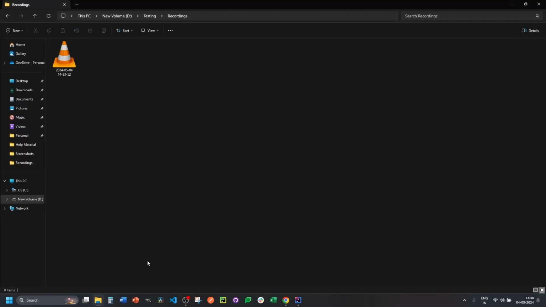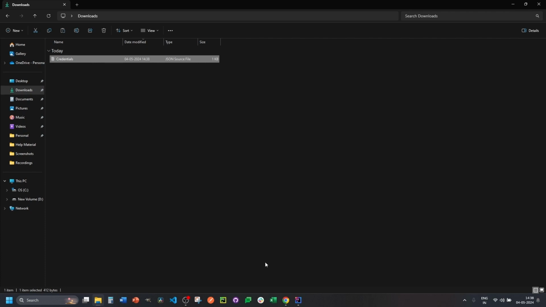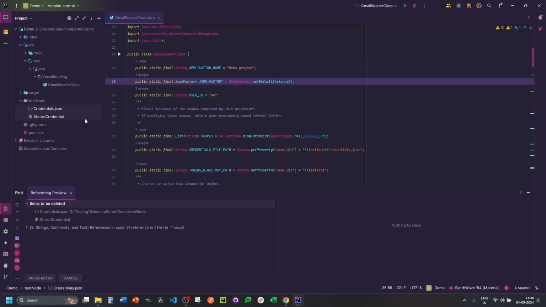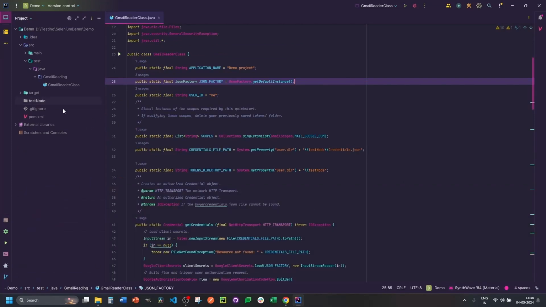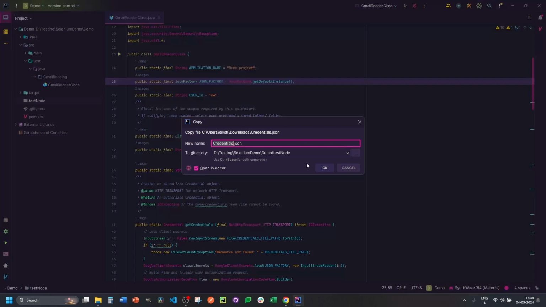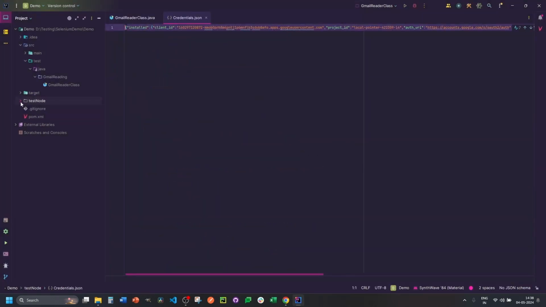Now go to the location where you have downloaded that file. Cut or copy and paste that file into your project. Here it is my project. Let me delete the old credentials here. So create a different folder and paste the credential JSON file here. I have pasted the credential JSON file here.